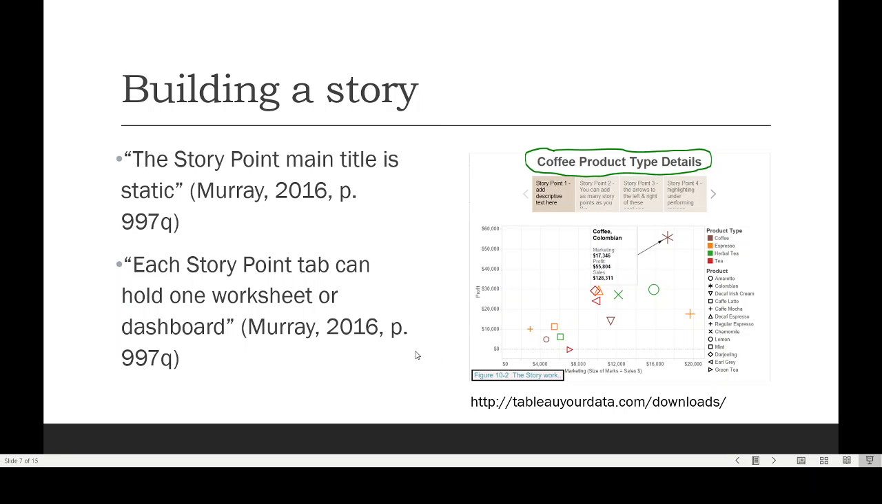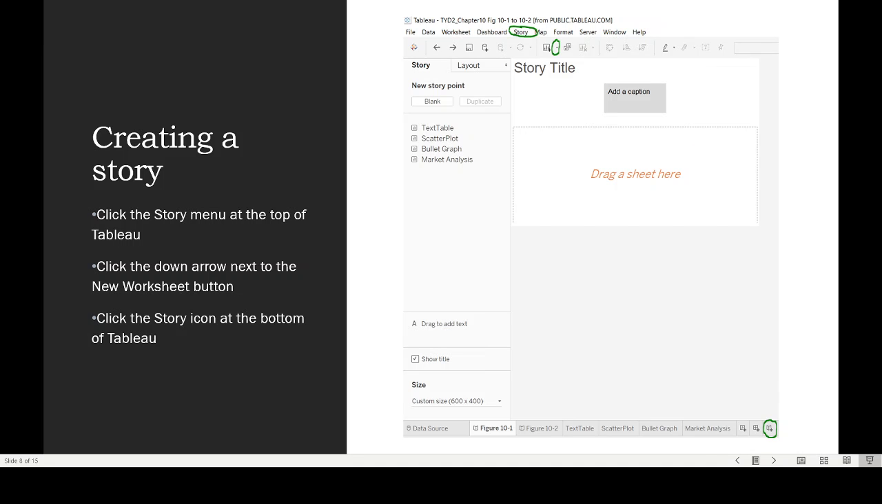So that means that before you get into a story, you gotta make sure you have the worksheets and dashboards you want to use all set up. So how do you create a story? Well, there's three ways to open it up. One is you can click on Story up here, and then you'll have a button that says New Story.